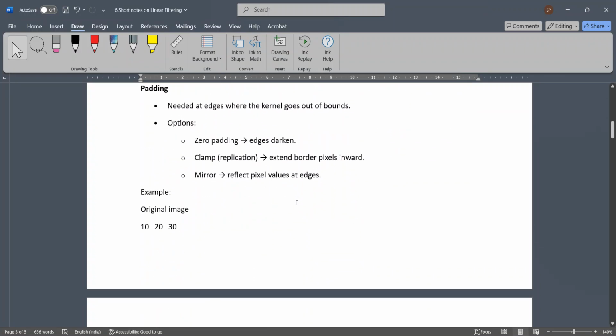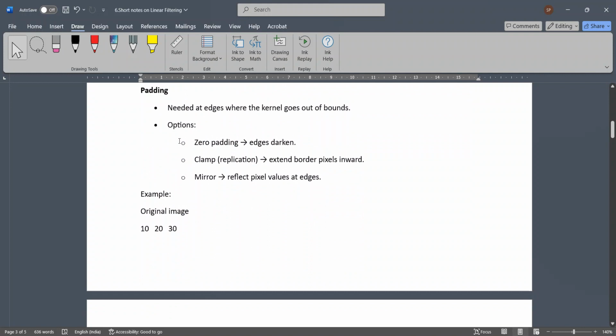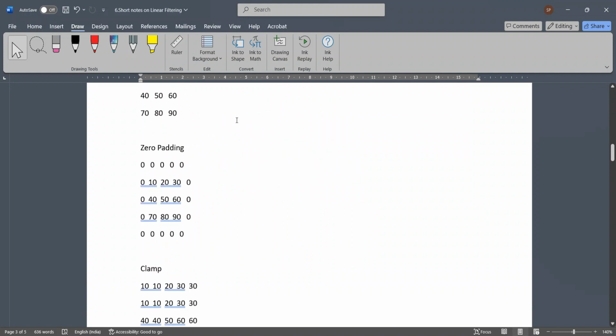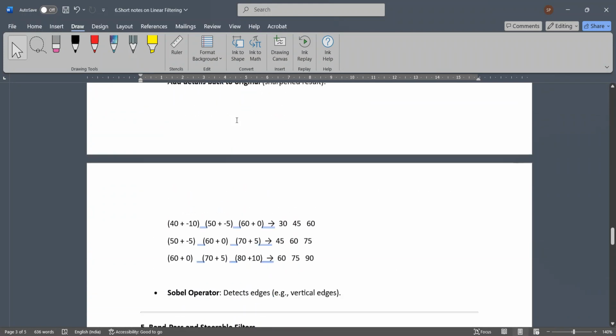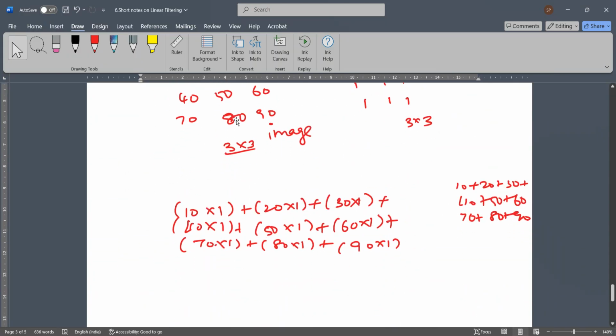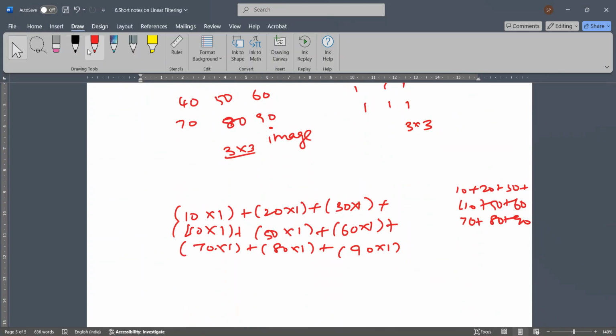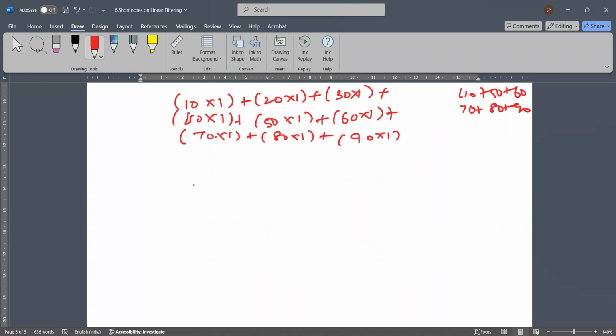The next one is padding. It is needed at the edges when the kernel goes out of bound. Consider this example where we have applied the kernel in every image. If I want to apply a kernel at the pixel 90, but the kernel size is 3 cross 3, my kernel goes out of bound. My image pixels are 10, 20, 30, 40, 50, 60, 70, 80, 90. This is not an original image, I'm just taking it as an example.